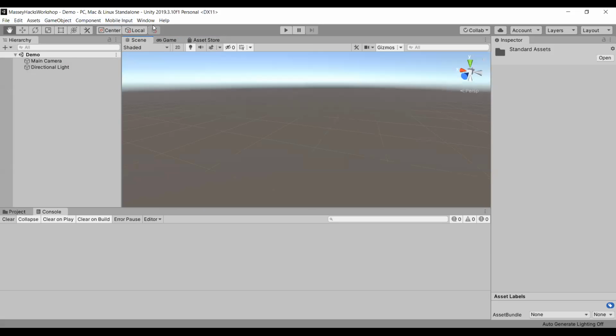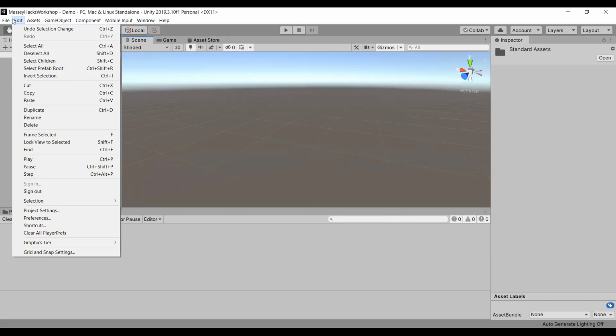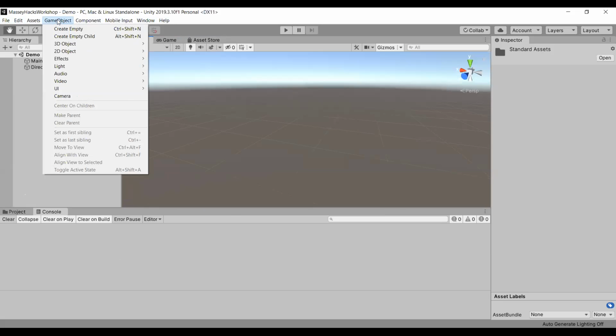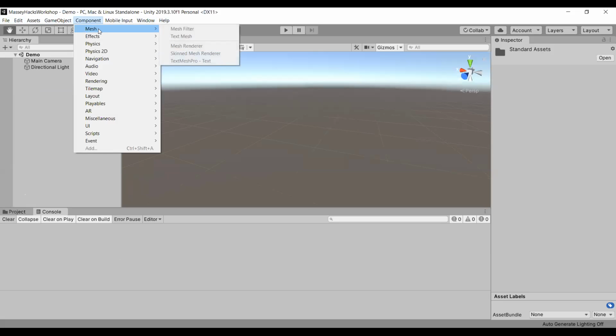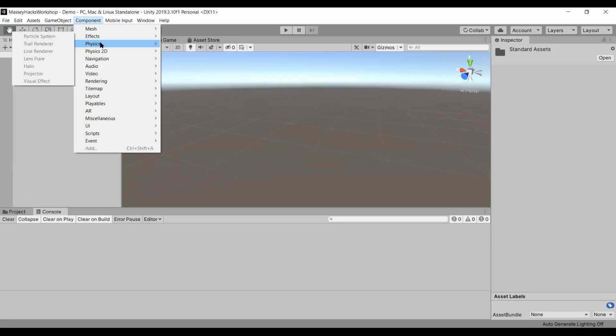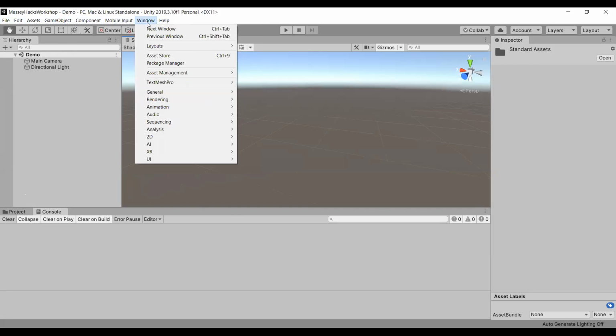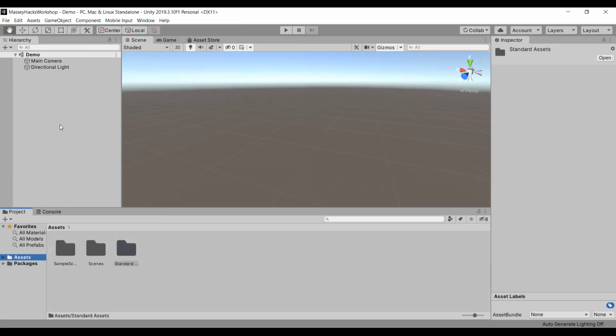Then you have different items up here, just like your normal File, Edit, like in Word. You have your Assets menu where you can also create things. Your GameObject menu is another way to create things in the scene. Then you have your Components, where you can edit your meshes, effects, physics, and navigation. Then you have your Window menu, where you get your layouts from. Right now I'm in the default layout, but you can have others, depending on who you are. So this is basically the entire Unity layout.